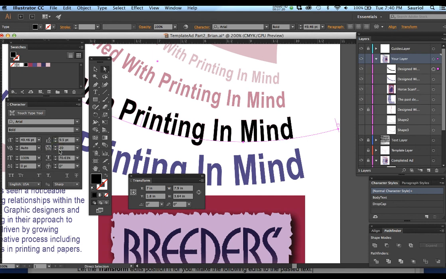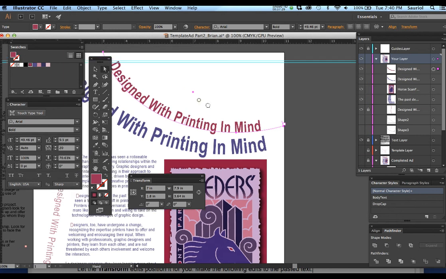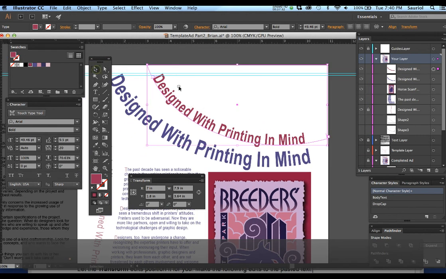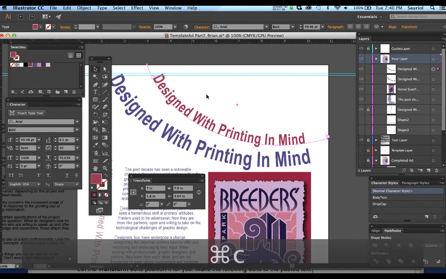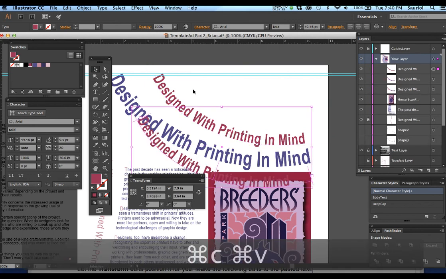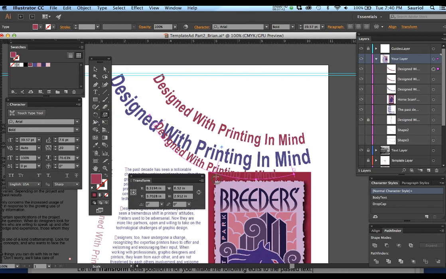Do you see how I custom fit it so it fits to the completed ad? Let me turn off the completed ad and let's now put it back on brick red. Now let's take this one that we did, click away and click back. Let's do it right. Okay, Command C and Command V. Let's double click the scale tool and make it 80%.